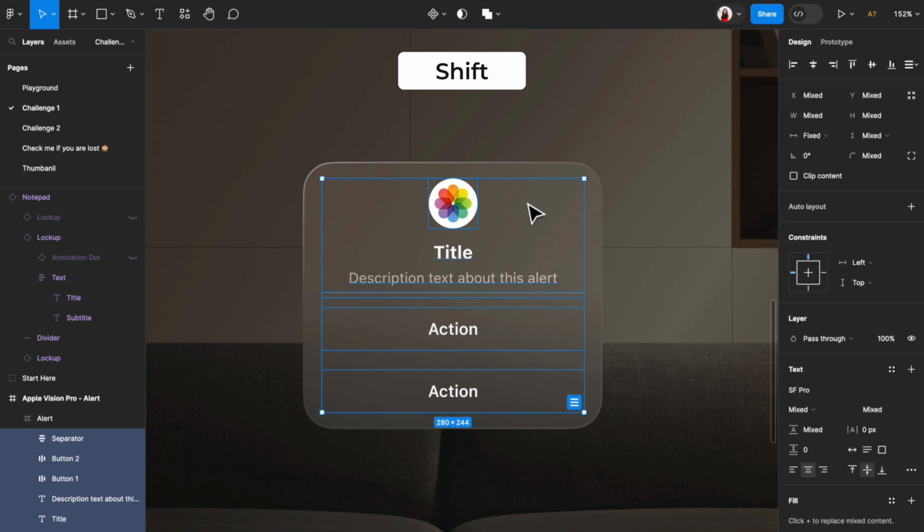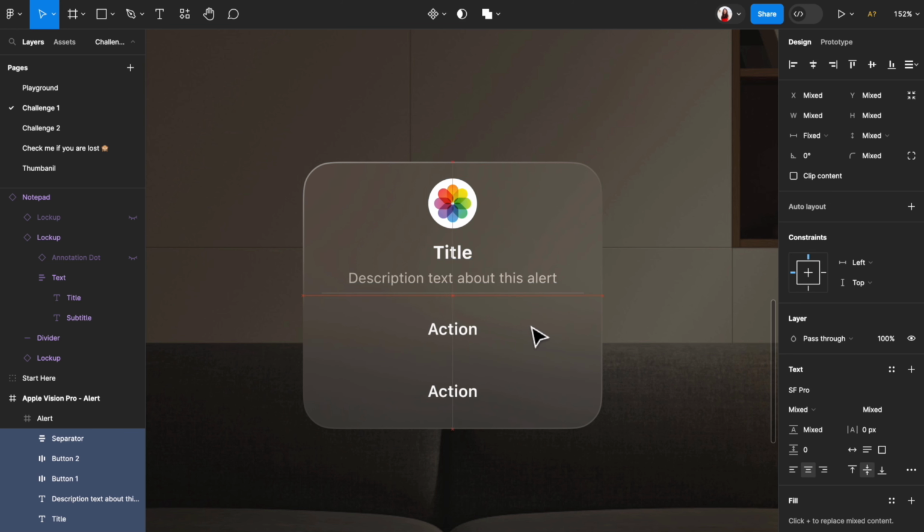Keep in mind that this tool aligns them to each other, but it doesn't mean that the bigger group is also aligned within the frame. So I'm also going to drag around until the red vertical line shows up, which means that they are not only center aligned to each other, but also center aligned to the frame.